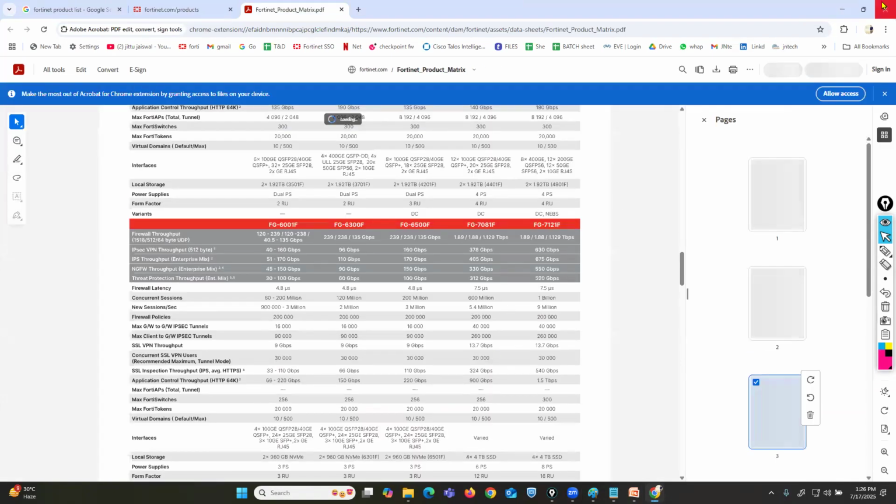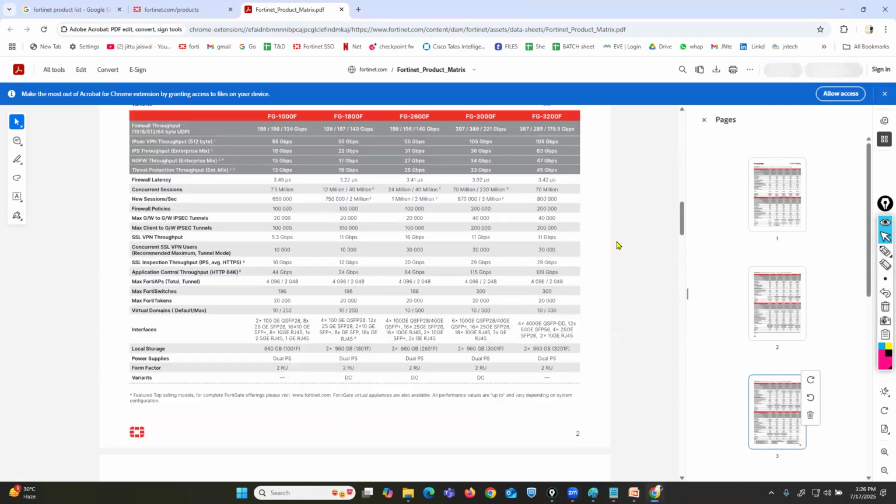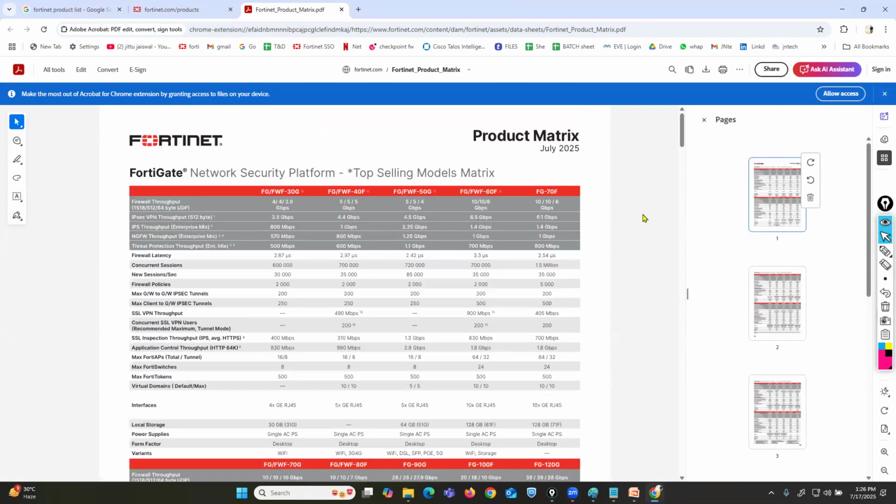So my point is, you need to do some research before buying a hardware appliance. Which firewall model is suitable for your organization? What is your requirement? You can see some examples here.